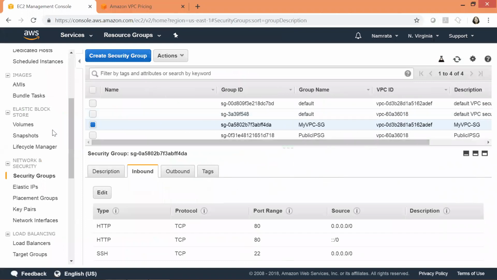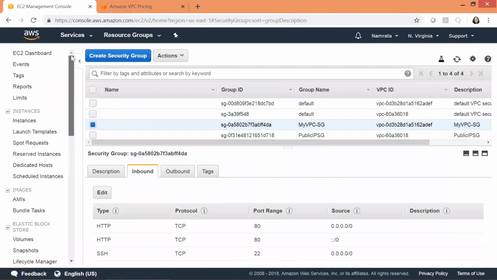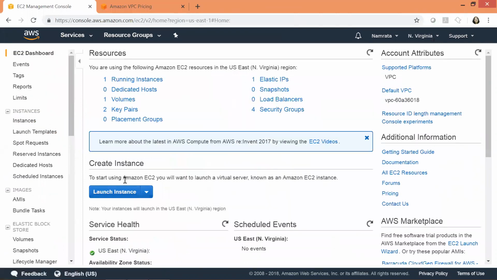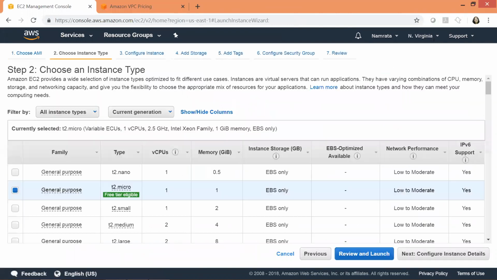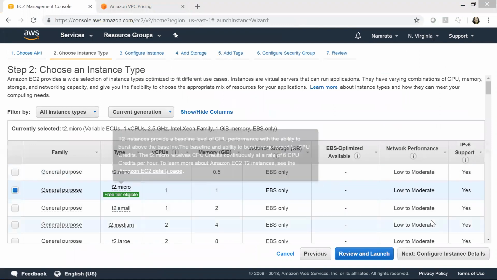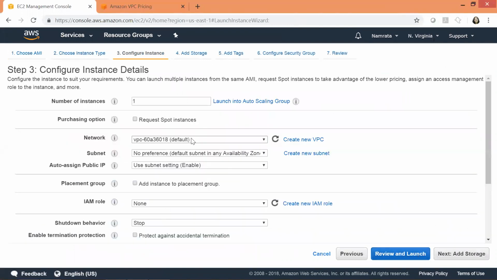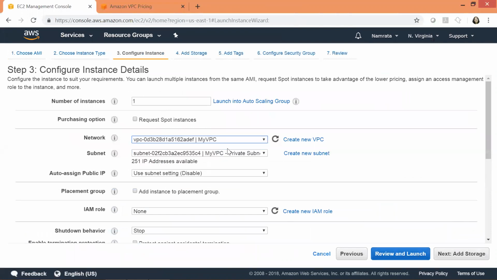So this is our EC2 dashboard, and we'll go ahead and click on launch instance. Again, free tier, select Linux, t2.micro, and we will launch this in our my VPC, and this time we will launch it in our private subnet, and we will not have any public IP associated with this EC2 instance.